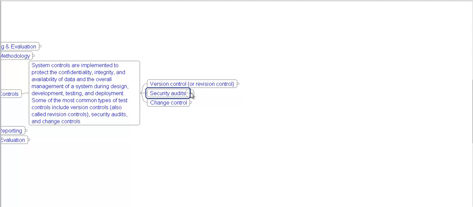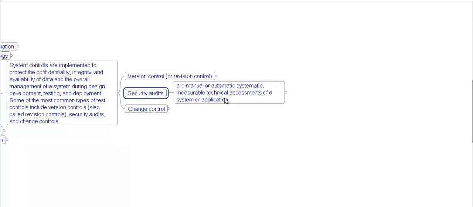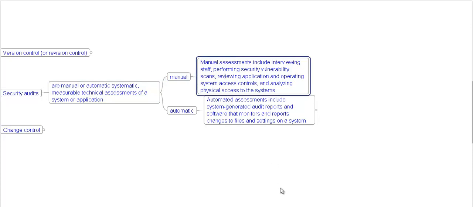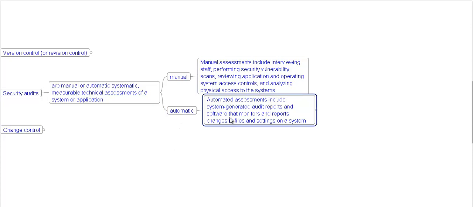Security audits are manual or automatic systematic measurable technical assessments of a system or application. Manual assessments include interviewing staff, performing security vulnerability scans, reviewing application and operating system access control, and analyzing physical access to the system. And automated assessment includes system generated audit reports and software that monitors and reports changes to files and settings on the system.